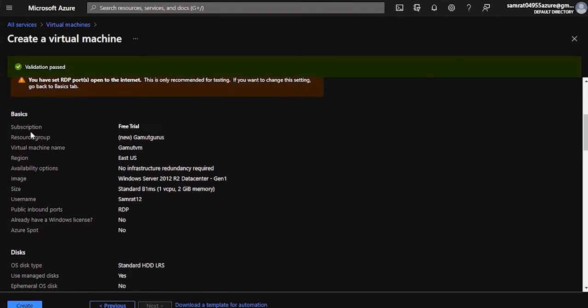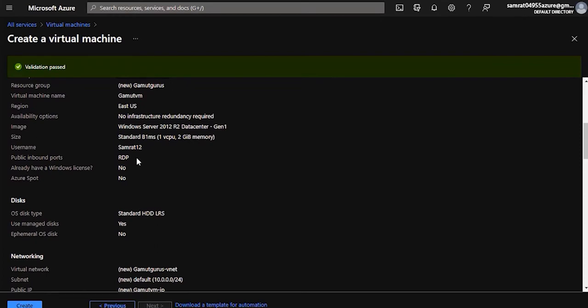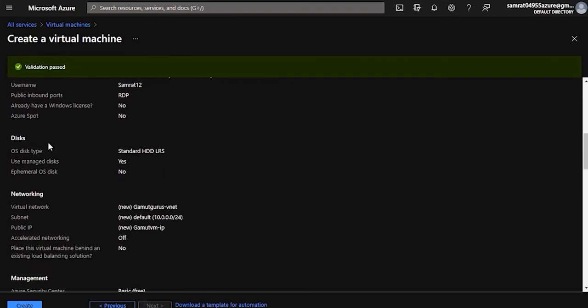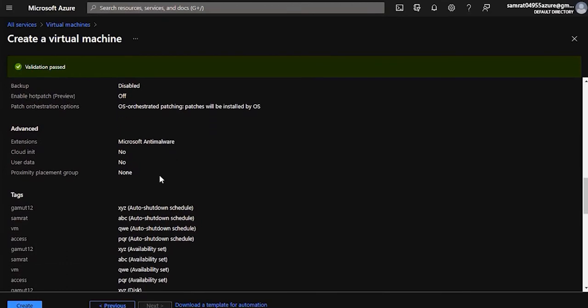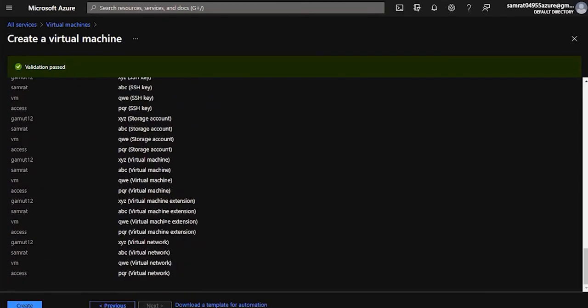In the basics option, you can see that the subscription is free trial, the resource group is GamutGurus, the virtual machine name is Gamut VM, and the region is East US, and all those things that we have named. The public inbound port says RDP because we are using RDP 3389, and the OS disk type that we have chosen is standard HDD, which is hard disk drive. In the networking option, the virtual network is GamutGurus VNet, the subnet is default, and the public IP is Gamut VM IP. So we'll be using all those things, and all those things are good.